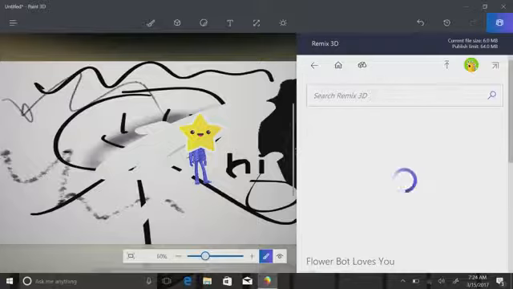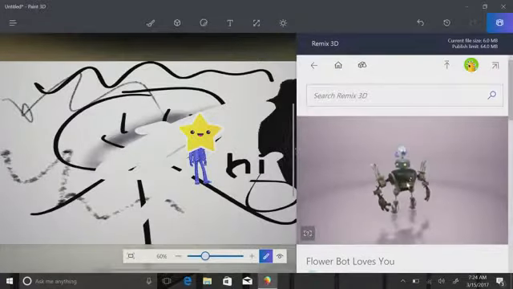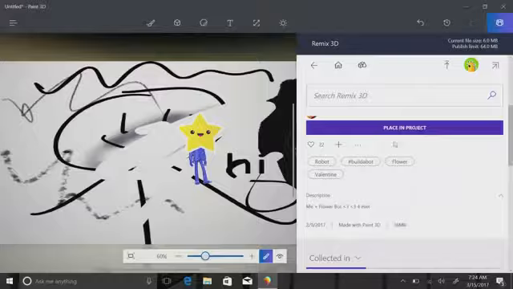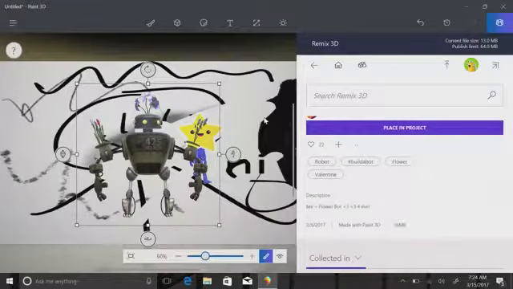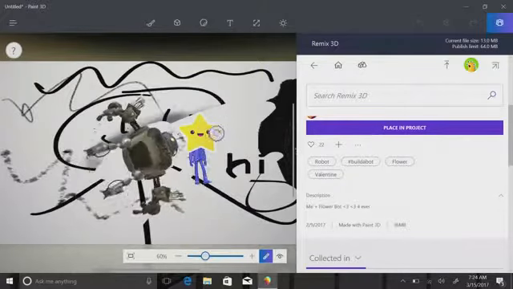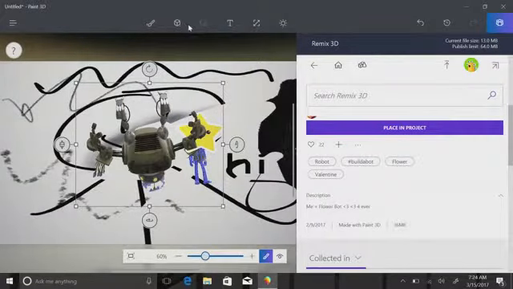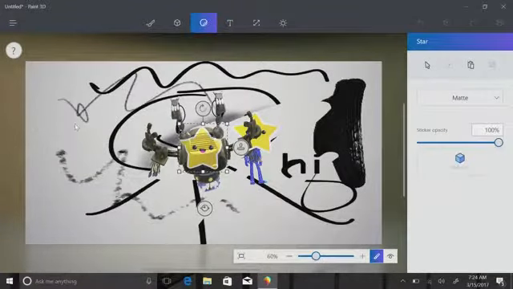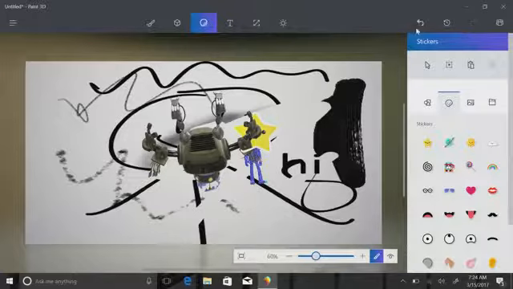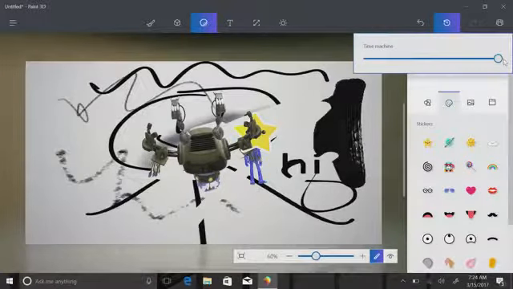So if I click on this here, you'll see that I can likely download it. Yes, I can place in my own project. Flowerbot loves you. So it's now downloading that creation that somebody else made, and I should be able to take advantage of it. And there it is in my creation. Wow, that's pretty cool. So I can flip him like I would normally, turn him around. Then I can stick a big star on him. Where is it? Give me the star. Yes, star robot. Fantastic. But yeah, that's basically the new Paint 3D app.